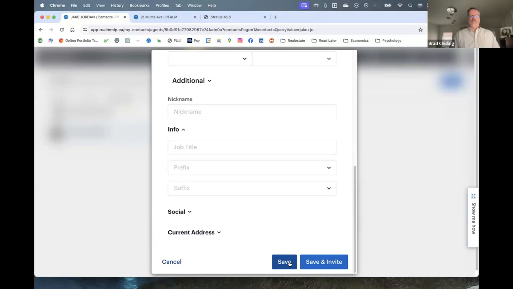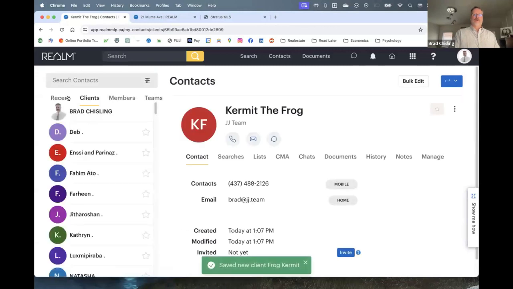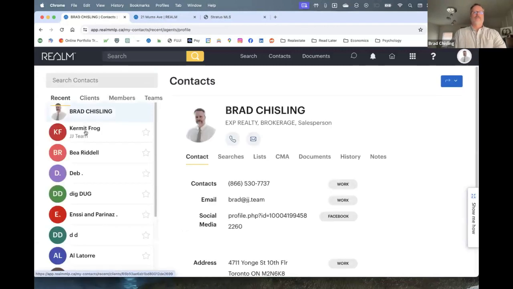I mean, I had a few initially that were using it, and they were getting a little frustrated with the login and the way the logins were working. But I know that Realm is trying to streamline that, so maybe it's time to revisit that with some clients and just see how that's working out. But there's a lot of collaborative tools here that you can certainly take advantage of if you're doing it. So I'm going to go ahead and just save my client here, and we'll have Kermit here as a new client now.